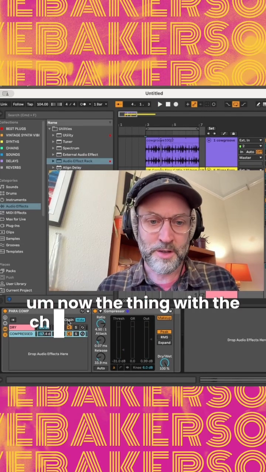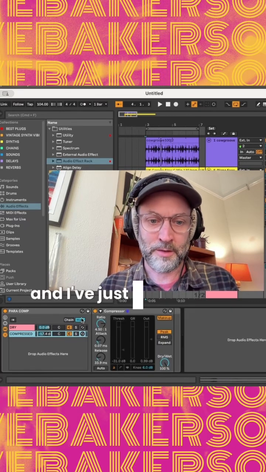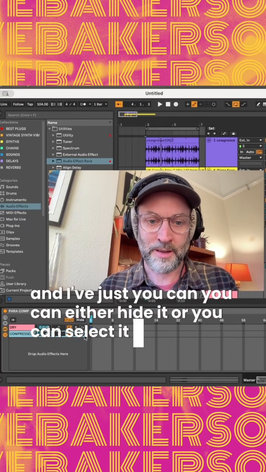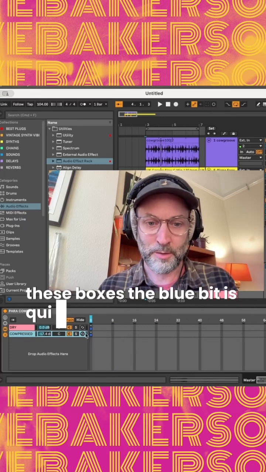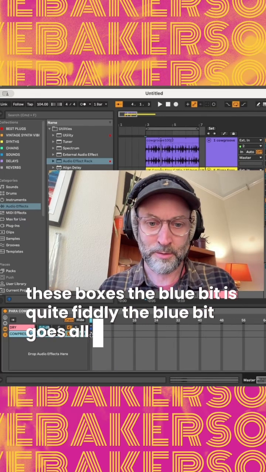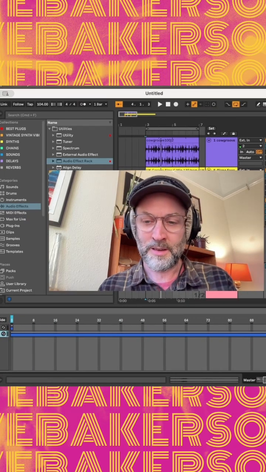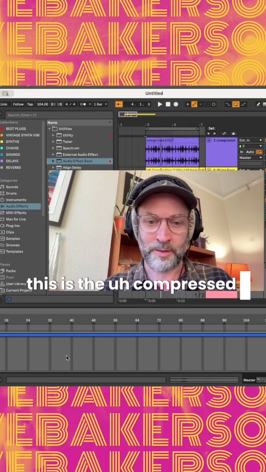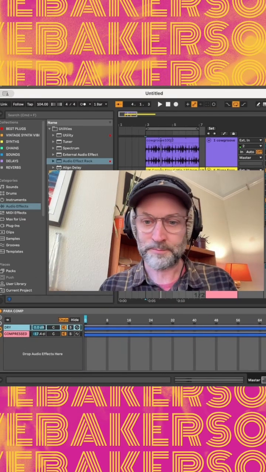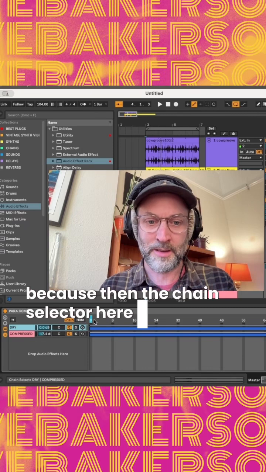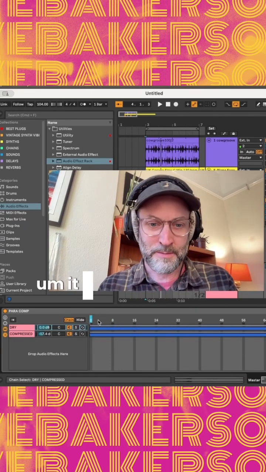Now, the thing with the chain, so in Ableton you've got this chain selector here, and you can either hide it or you can select it. And you've got to make sure that these boxes, the blue bit, is quite fiddly. The blue bit goes all the way over like this. This is the compressed signal, and then you go to the top one, you do the same. Because then the chain selector here selects what you're hearing. It's a bit hard to explain.